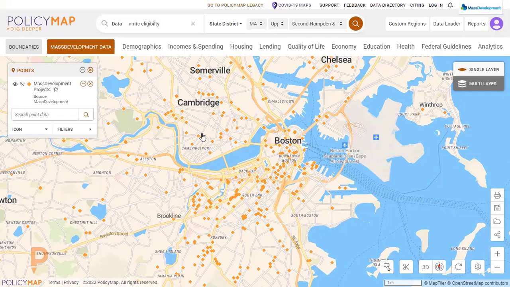Yeah, that's a good question, because that's the last feature that is still only available on the legacy version of the tool. So you have to toggle to the legacy tool. I am going to show the data loader. Right now, the data loader is still just available in the legacy version of PolicyMap, which you do have the ability to toggle over to upload that data.